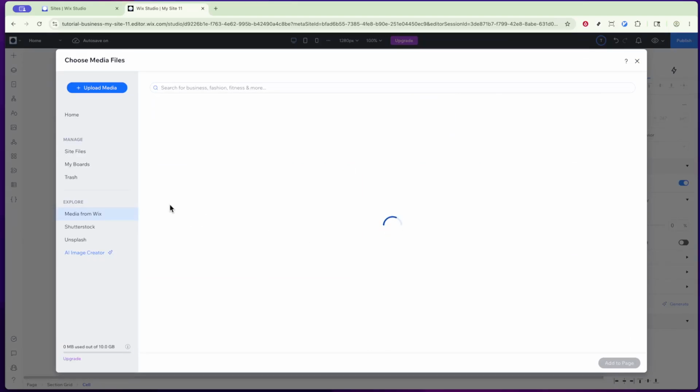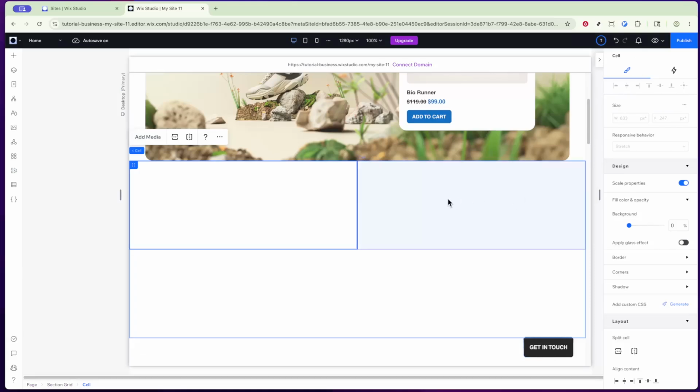After you've added your content, it's time to ensure that the grid looks visually balanced. Adjust the size and spacing of the cells to equalize them. Wix Studio gives you intuitive controls to resize and align the cells, so take your time and make sure everything looks symmetrical and evenly spaced. This step is crucial for achieving a polished, professional appearance.